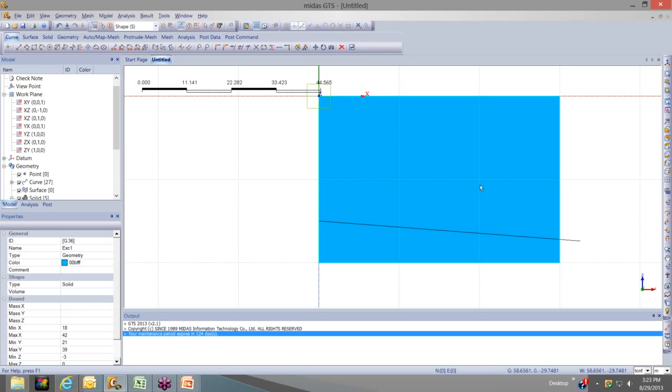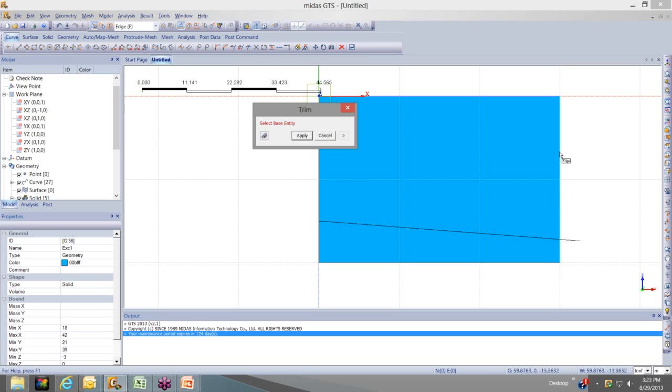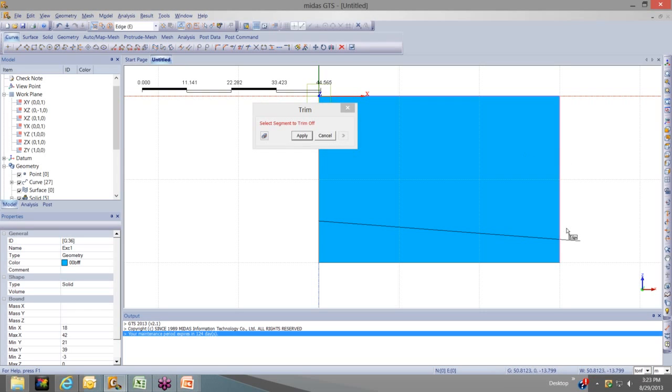And what I can do is I can just trim this edge here. Just go over here to this command, Trim. Just select your base, then press Enter, and then just select that. So as you can see, it's just trimmed for you.